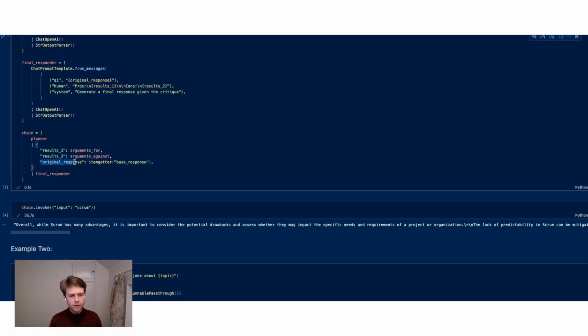We then also add on the original response, because remember the final responder chain is also going to need to know about the original response. And therefore it's important that we also grab it from the planner chain so that we can pass that down and get that in the final responder.